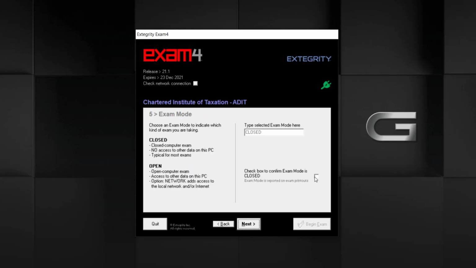Then check the box to accept Close Mode. This means that once your exam is in progress, you will not be able to open other programs or view data outside of Exam4 on your computer, which is a security feature used for all ADIT exams. Once you end your exam, this security feature will be switched off and you will be able to open programs as normal. Click Next.